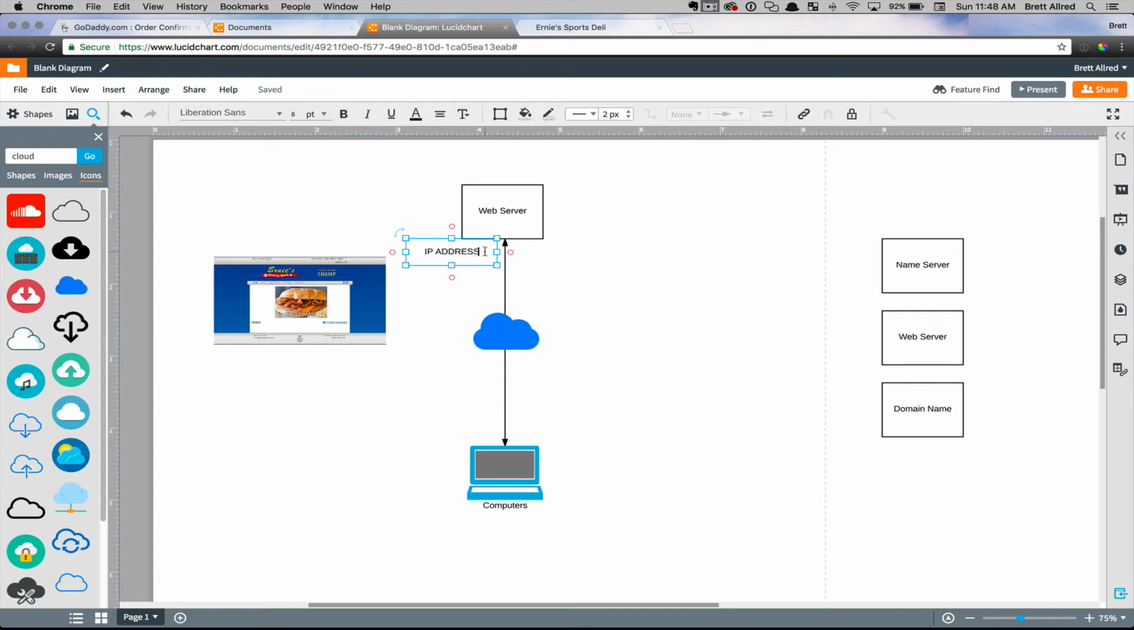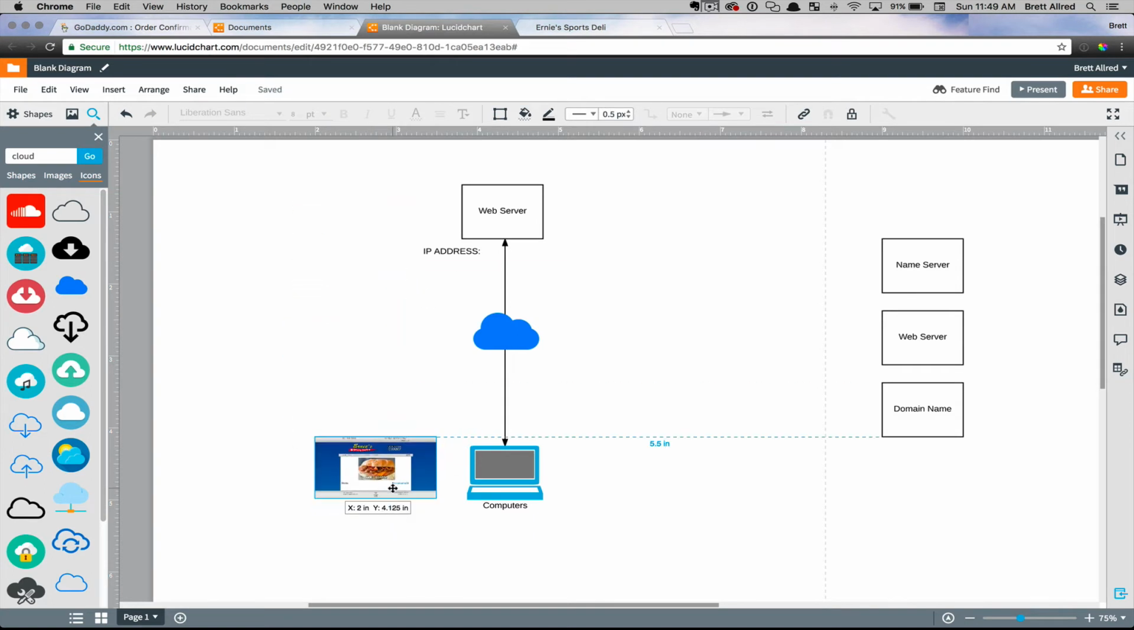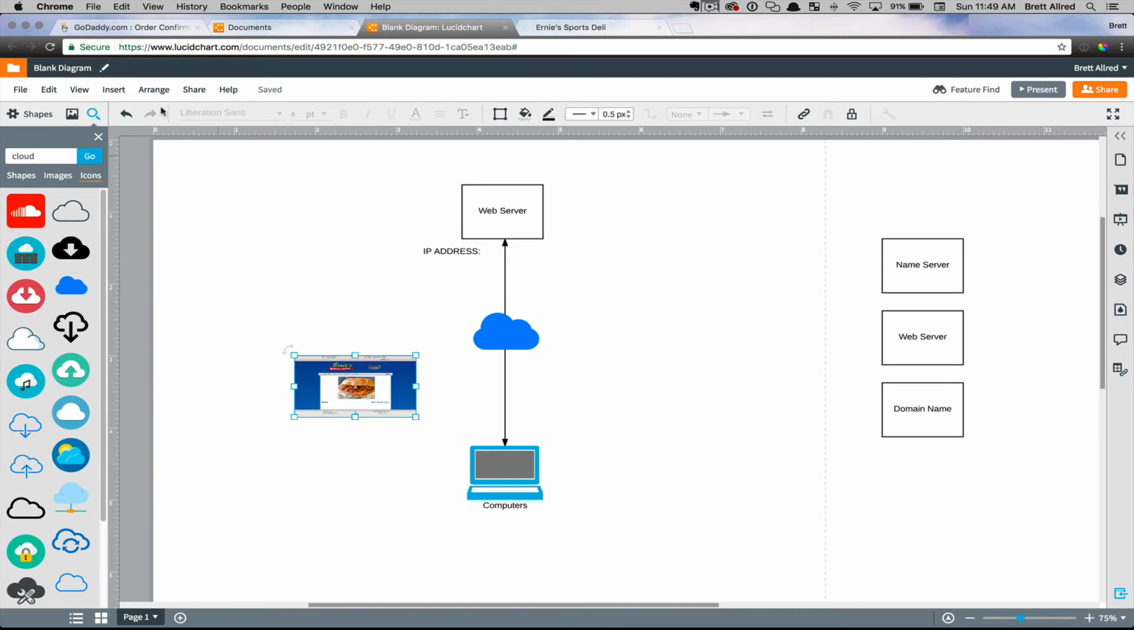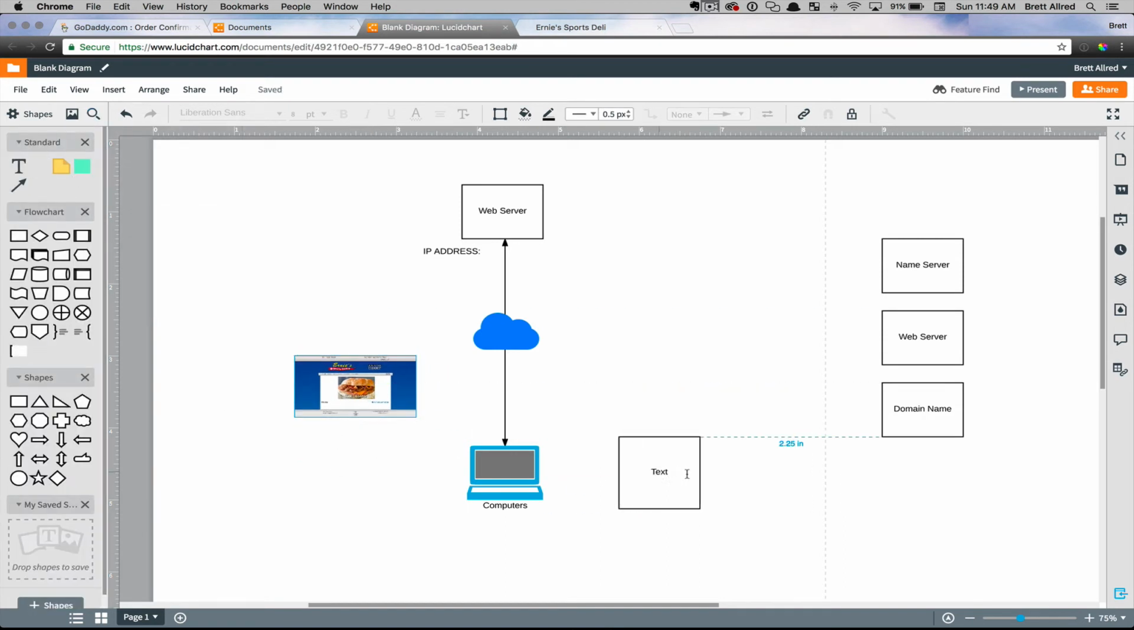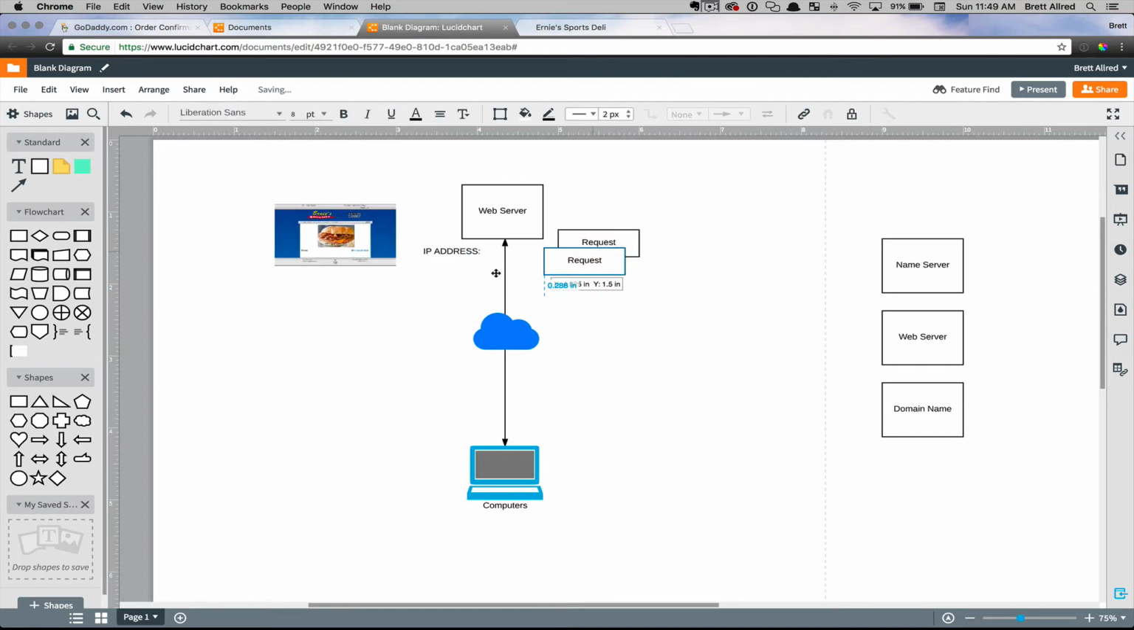Our computer can communicate, similar to a mailing address. It can send a request to the web server and request the Ernie Sports Deli page. Then the web server will send a response with all of your HTML and CSS to your computer, and it will render it. Communicating over the internet is a series of requests coming out to the web server, which I'll illustrate with a little request box. So it says, I want to request the Ernie Sports Deli site, and then the web server will respond, call that the response, with the page.